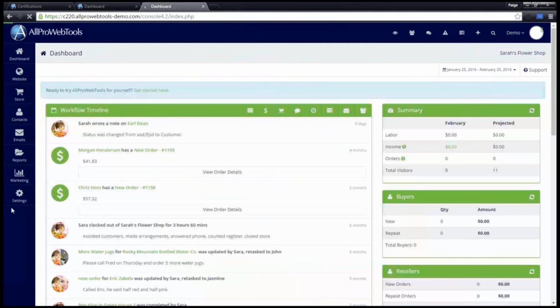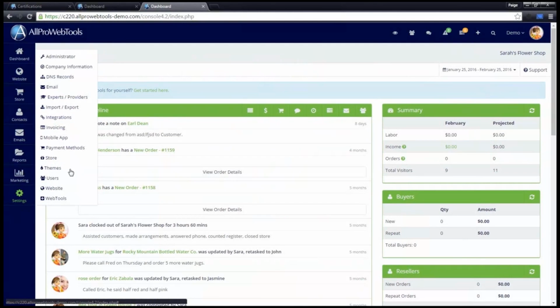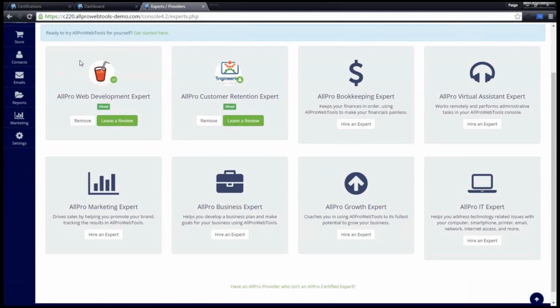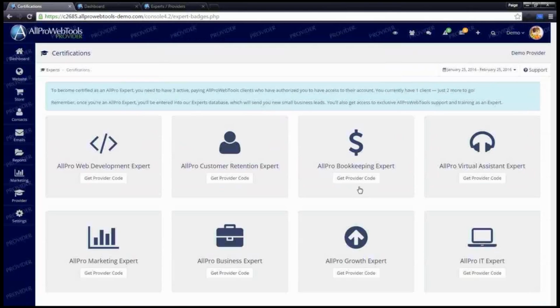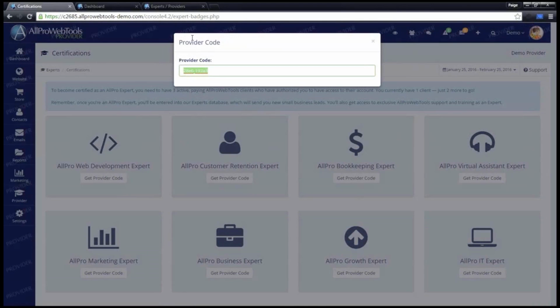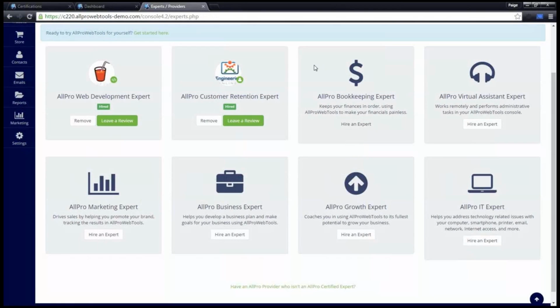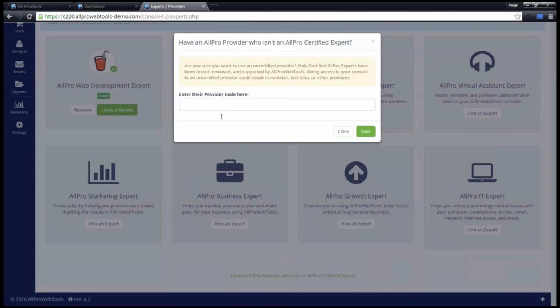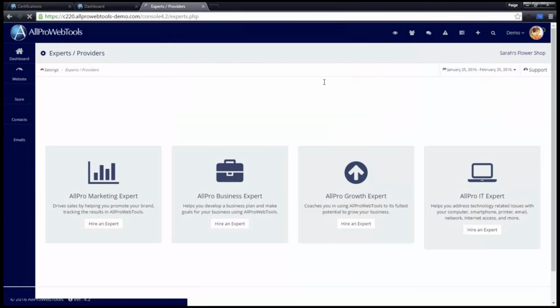So acting as your client, you go to settings, and then experts providers. And then here, let's see, they already have a web developer and a customer retention expert, so look at there. So I'm going to pretend to be a bookkeeping expert actually right now. So this is the code you would give your client, and then acting as your client, they would go over here and scroll all the way to the bottom. There's a little link, and then they would type in that code there, and then push save. And there we go. Now they have a bookkeeping expert.